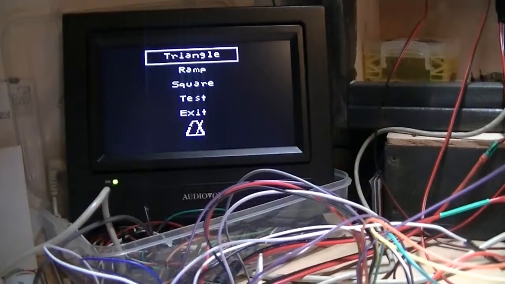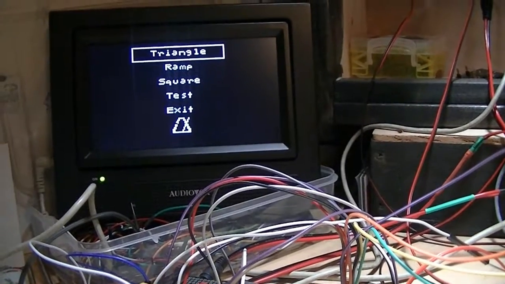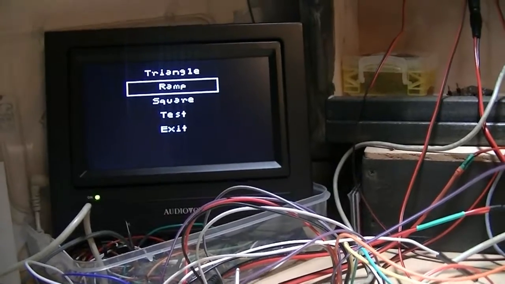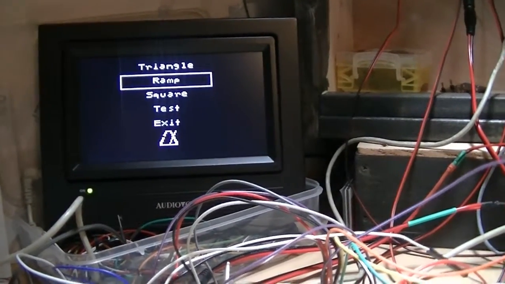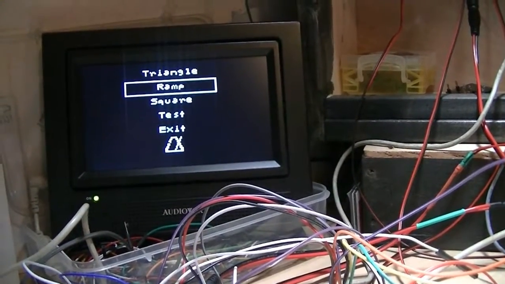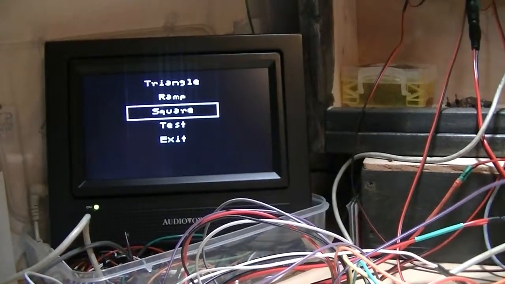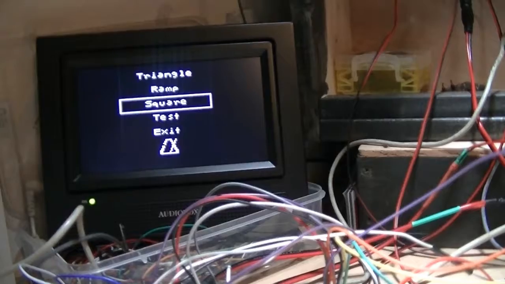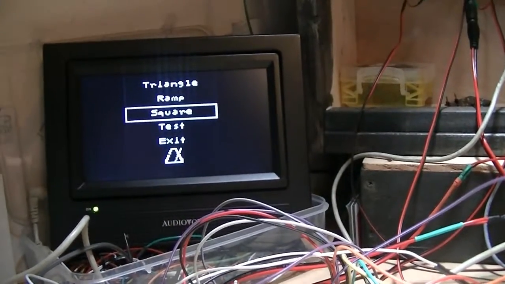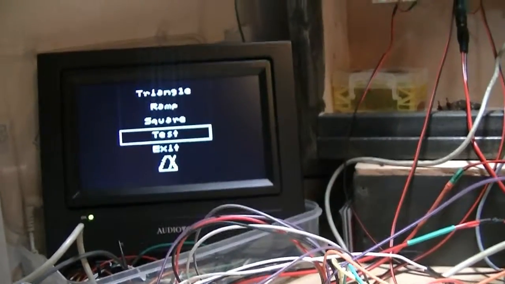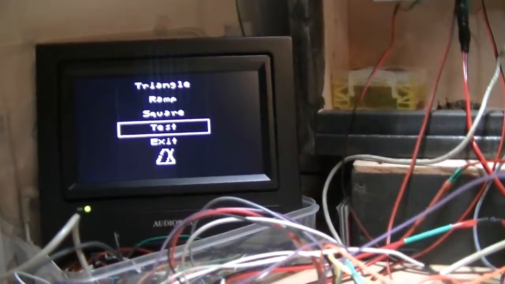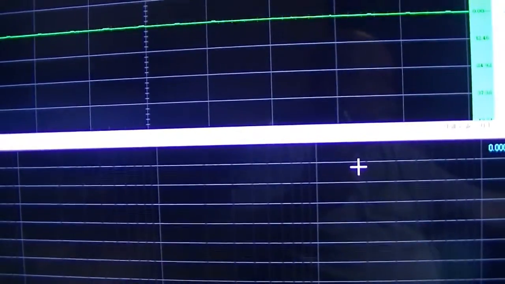Right now, it's running the triangle. That's the triangle wave, and then a ramp wave here, and just a plain old square wave. And then one I just called test, I really don't know what it's called. You can see them on the screen here.